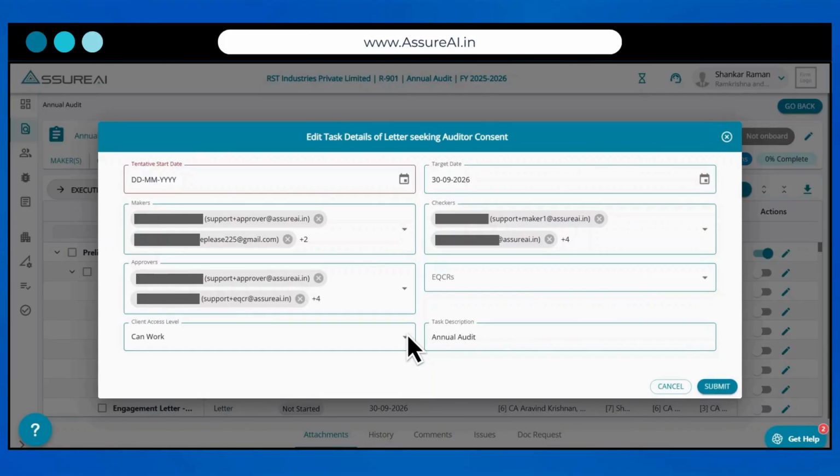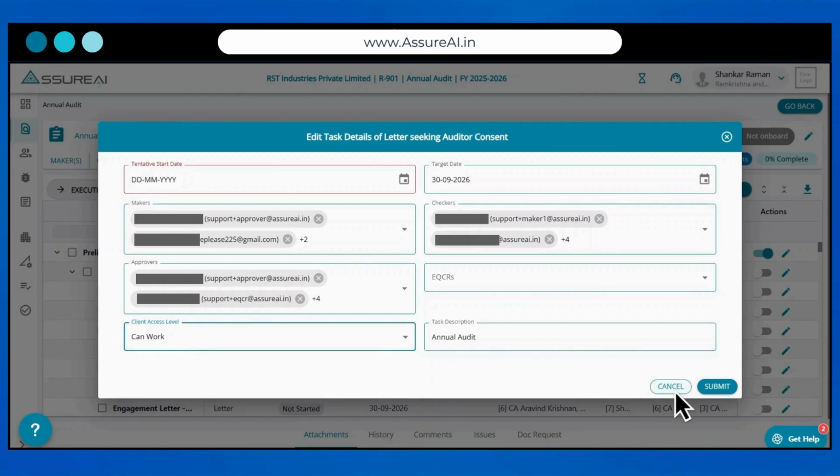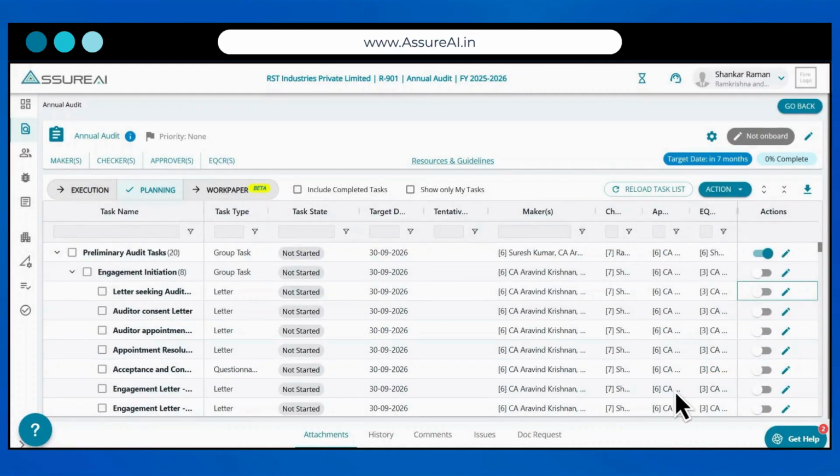An additional feature available on the Edit screen is the ability to grant client access on a task-by-task basis. The Client Access Level drop-down provides 3 options. No access, where the client has no visibility into the task. Read-only, allowing the client to view task details without edit permissions. Can work, which grants the client full edit access to the task. This ensures controlled and need-based client participation throughout the audit process.